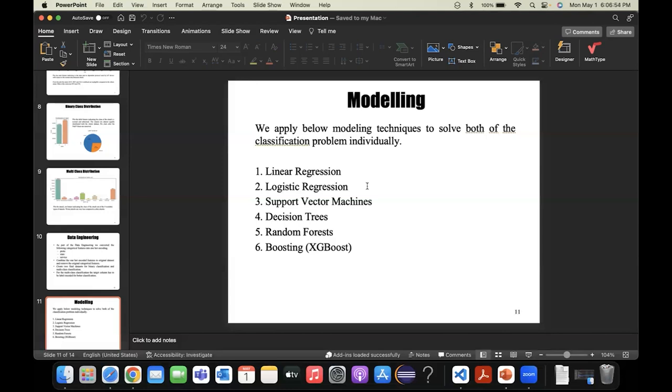The goal of the SVM algorithm is to create the best line or the decision boundary that can segregate the n-dimensional space into classes, so that we can easily put the new data point into the correct category in the future. This best decision boundary is called a hyperplane. The SVM chooses the extreme points or vectors that help in creating the hyperplane.